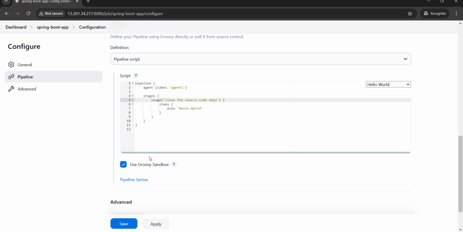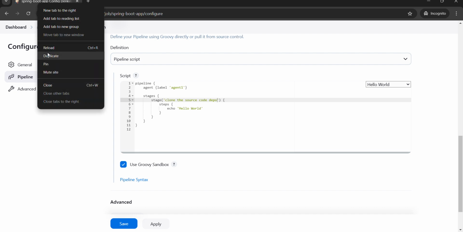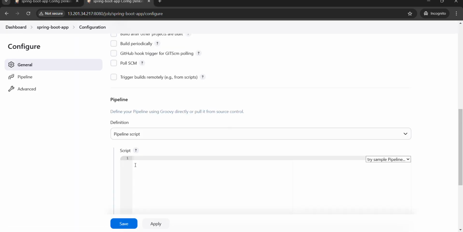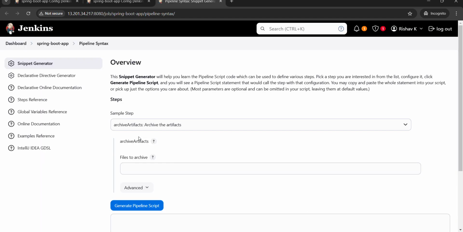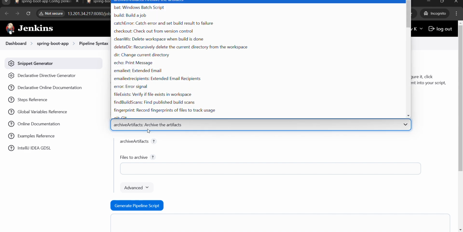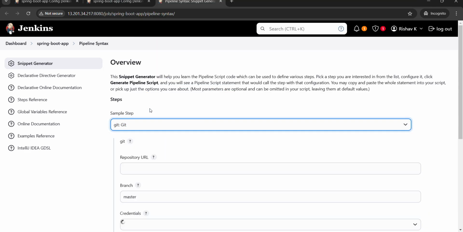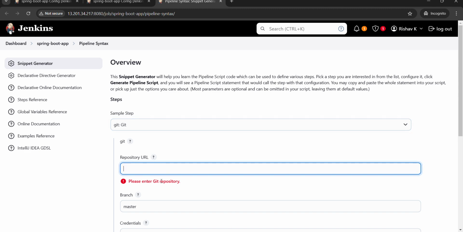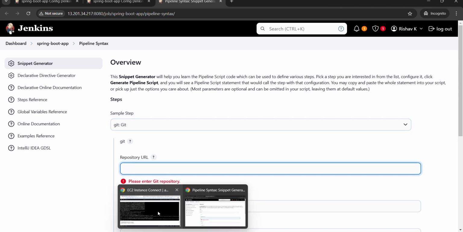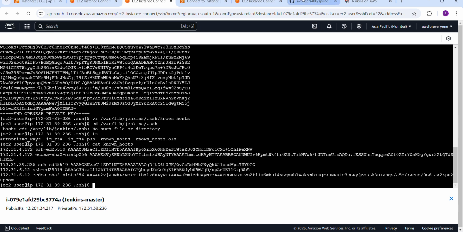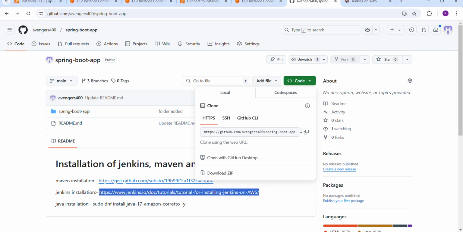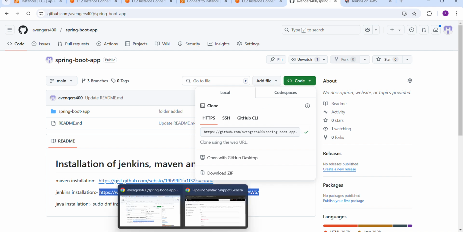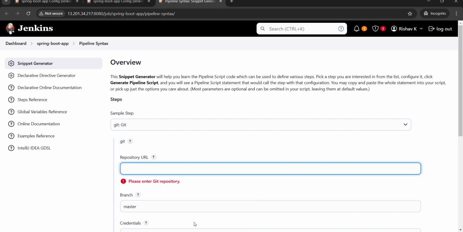As I told you, if you don't know the syntax, no need to worry. Put a duplicate tab, and just run. Get the repository URL. So let's go to the repository URL. My repository URL is this. Let's copy it and let's deploy.